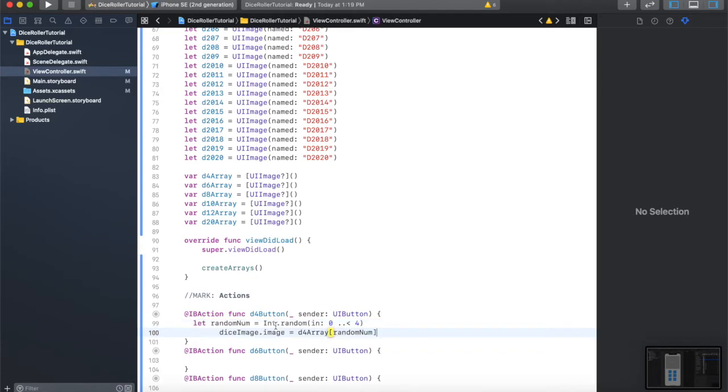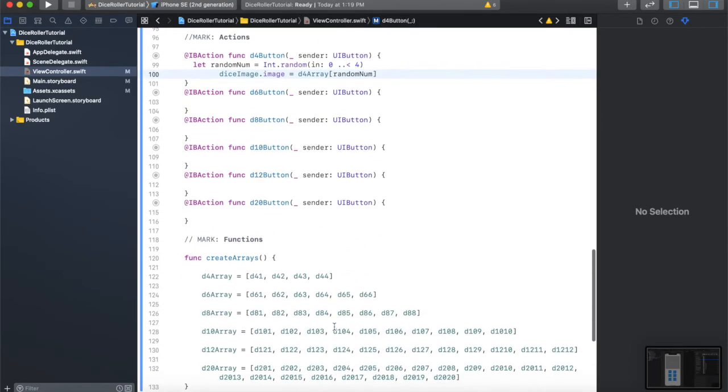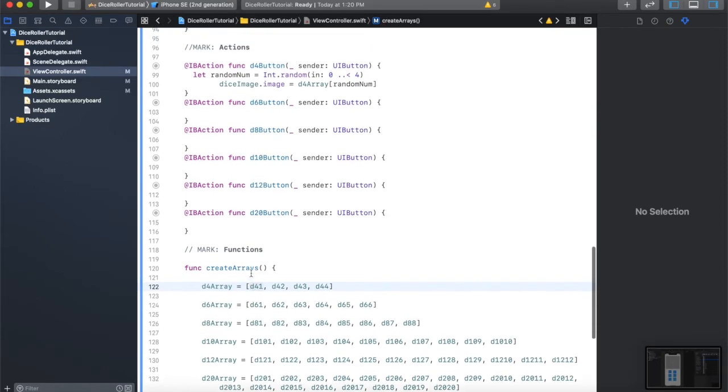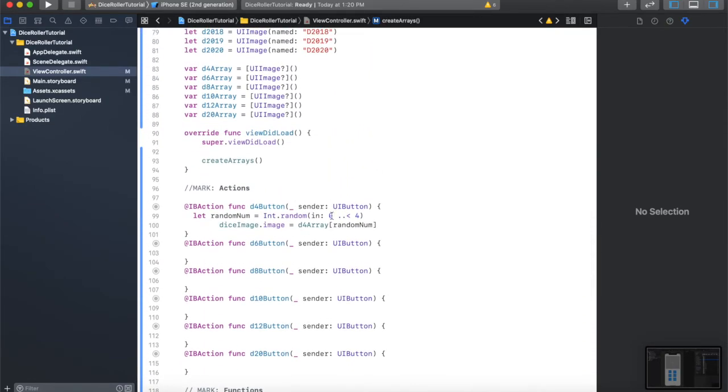Okay, inside of my D4 button, I'm going to say let randomInt. It's going to be equal to a random int from 0 and then less than 4. So it could be a random number 0, 1, 2, or 3. And the reason why I'm using those numbers is because inside of my D4 array, when you create an array, each of these items, D41, D42, D43, and D44, will all have index numbers. The first index number will be 0, the second one will be 1, the third one will be 2, and the fourth one will be 3. The reason why it does that is just it always starts on 0. So that is why I'm choosing a random int 0 to 3.